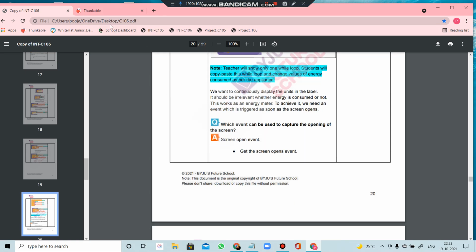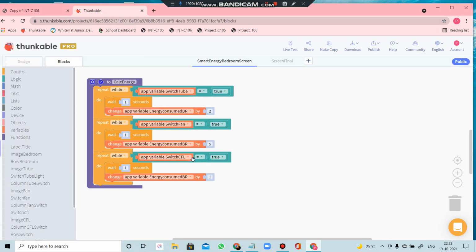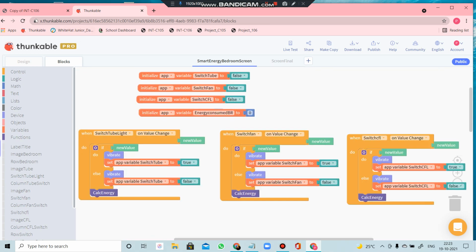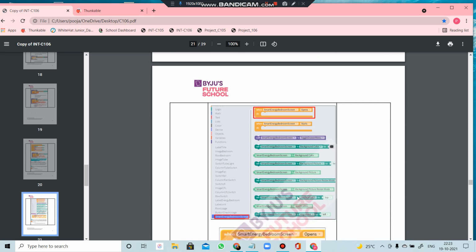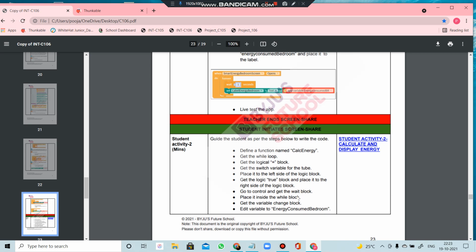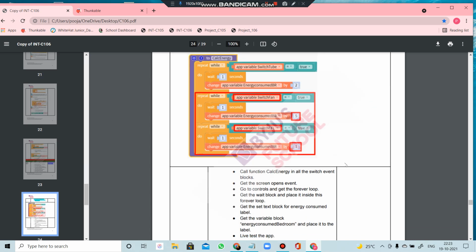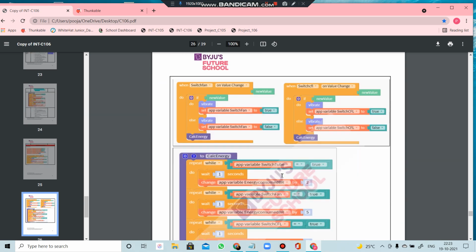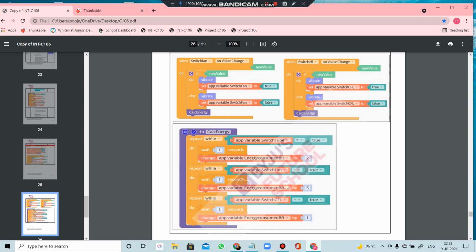Then we are going to do the same thing for the fan as well as for the CFL. However, for the fan, the energy consumed by the bedroom will be changed by 5, and for the CFL, it will be by 1. So that is all we have to do for coding part 1 for this project. Okay, so make sure you keep referring to the document because it has all the steps mentioned in case of any confusion you have, and how your entire code should come out, like how it should look or show on your project. So everything has been mentioned. So that's all you have to do.